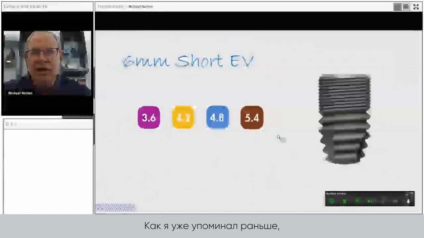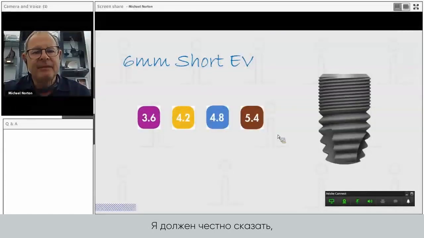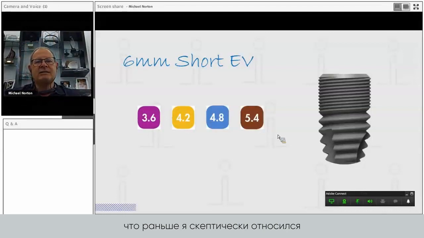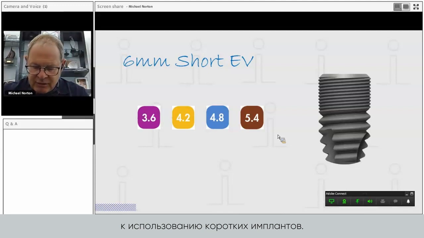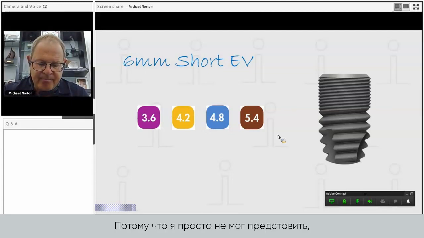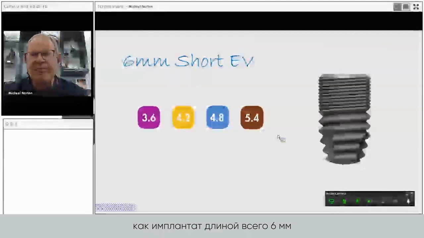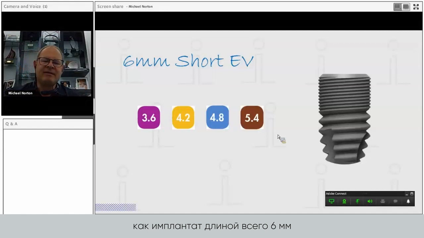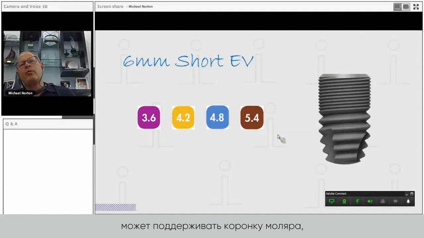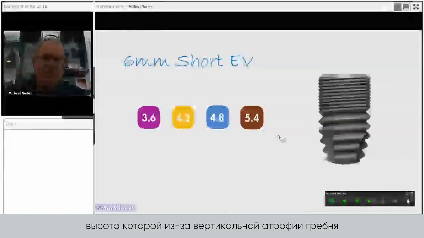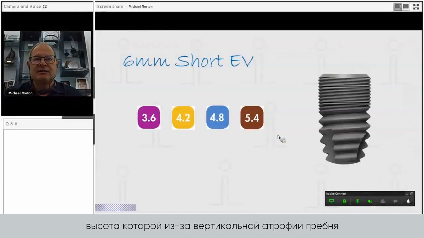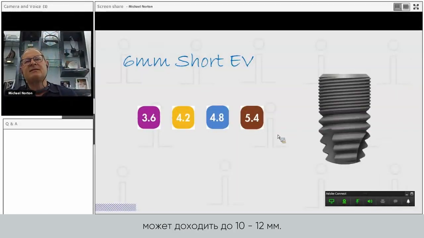And then, of course, as I've previously mentioned, we have the short implant. Now, I have to say, honestly, that I was very skeptical about using the short dental implant because I just couldn't imagine that an implant that's only 6mm in length could support, for example, a molar tooth that might be as much as 10 or 12mm because of the vertical atrophy.